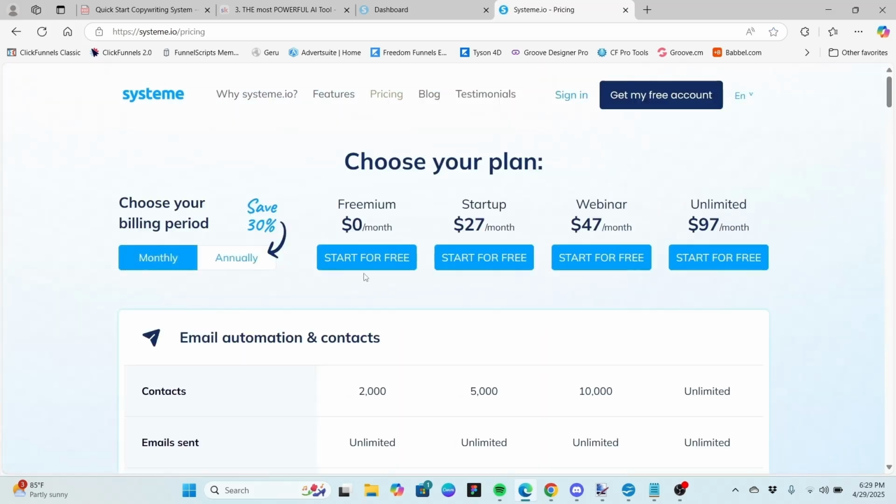So we can see here we have a freemium version. And then our paid versions start at $27 all the way up to $97 a month for the top level, compared to ClickFunnels and Go High Level, which start out at a $97 level and go up higher. And if you want to get the full enterprise level versions of ClickFunnels and Go High Level, you're going to be paying a couple $100 a month for that. So let's take a look at what we're getting here.